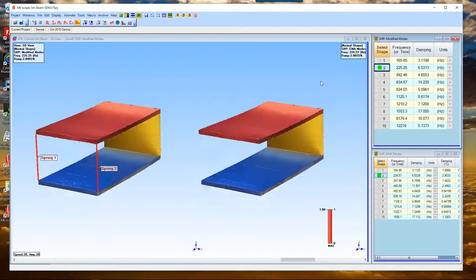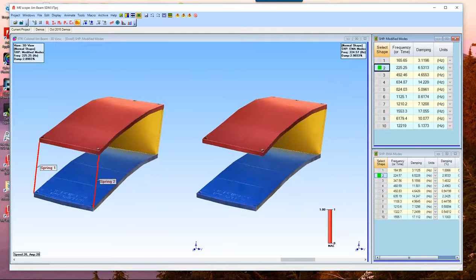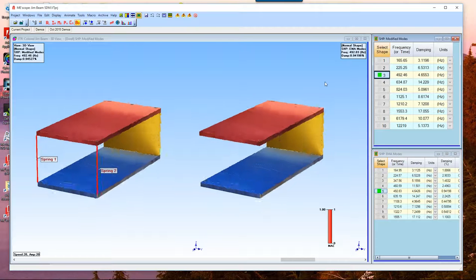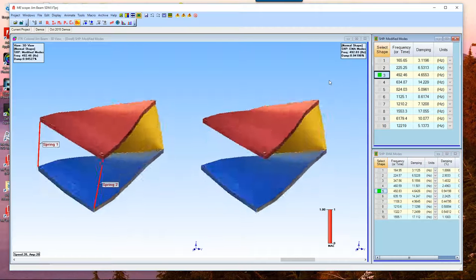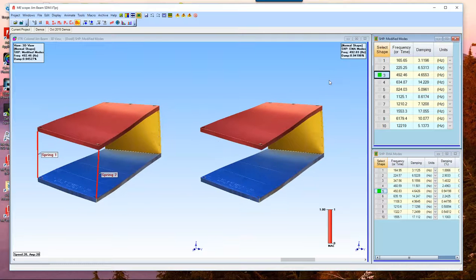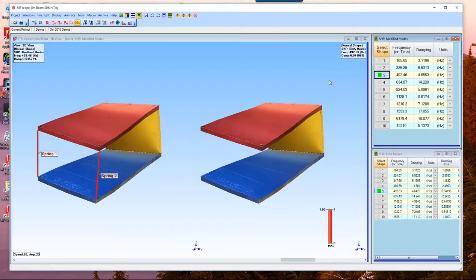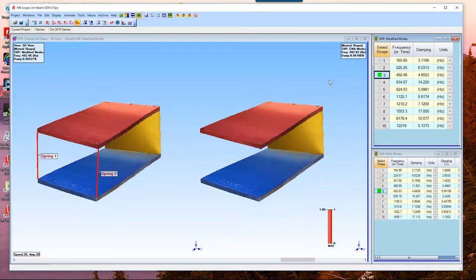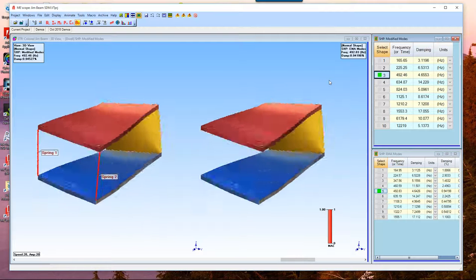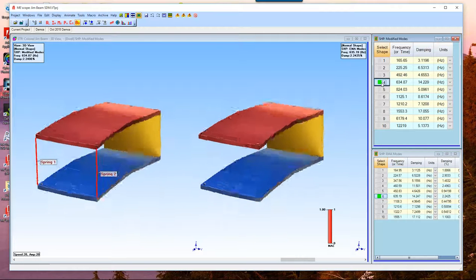So we've got two modes that were not affected. Now the third mode is the 492. Remember from the first case we had a mode at 440, which was a brand new mode shape. That mode is now gone. These two springs have removed that mode from the modified structure. Let's go on here and see what else we have.